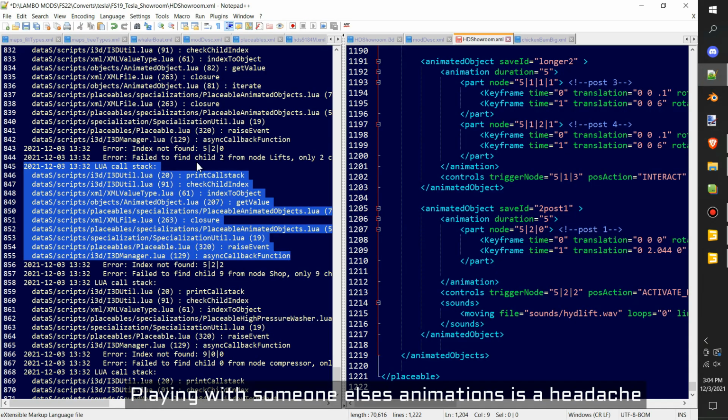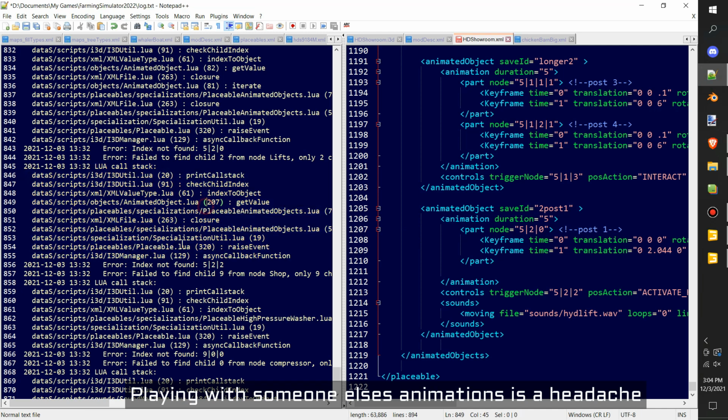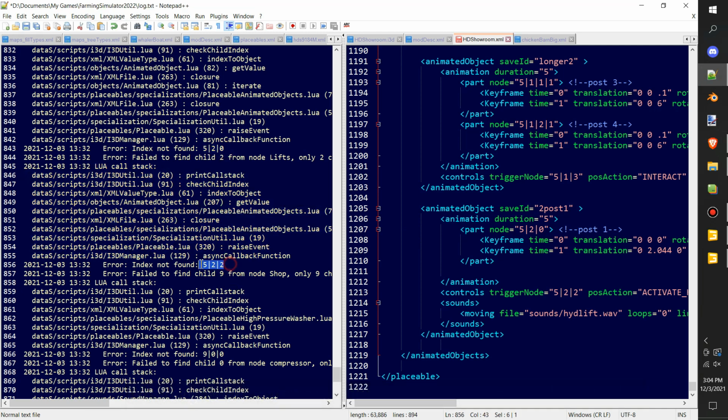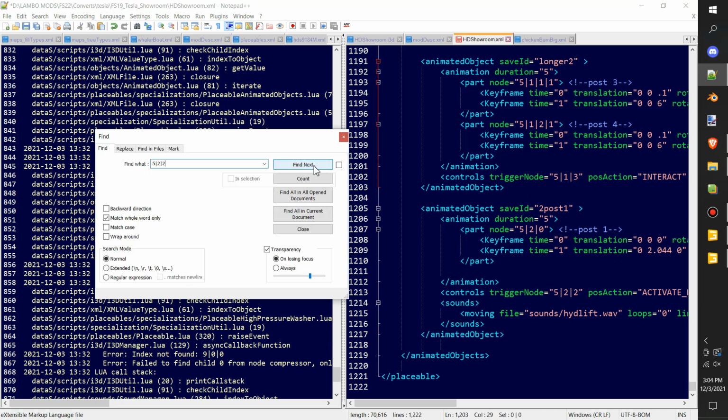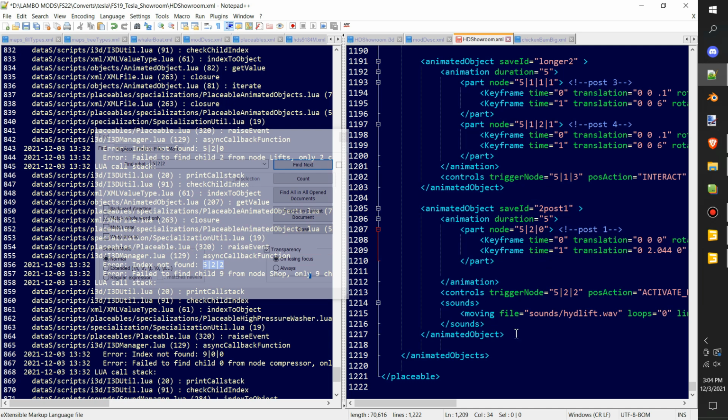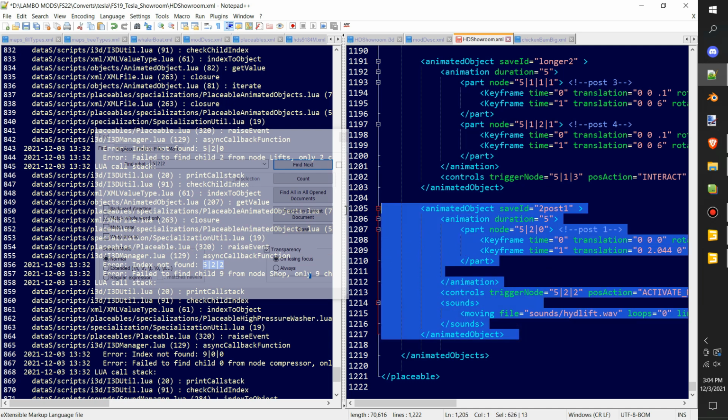So for the time being, to get rid of this error, it's looking for this index path, 520 and 522. So I'll just hit Control C, do a Control Find really quick, find it, it's right there. It's a part of this animated object right here, and it's actually the other error as well that it's causing. So I think when they copied this over, they just didn't know what they were doing, and so we're just going to delete that call.